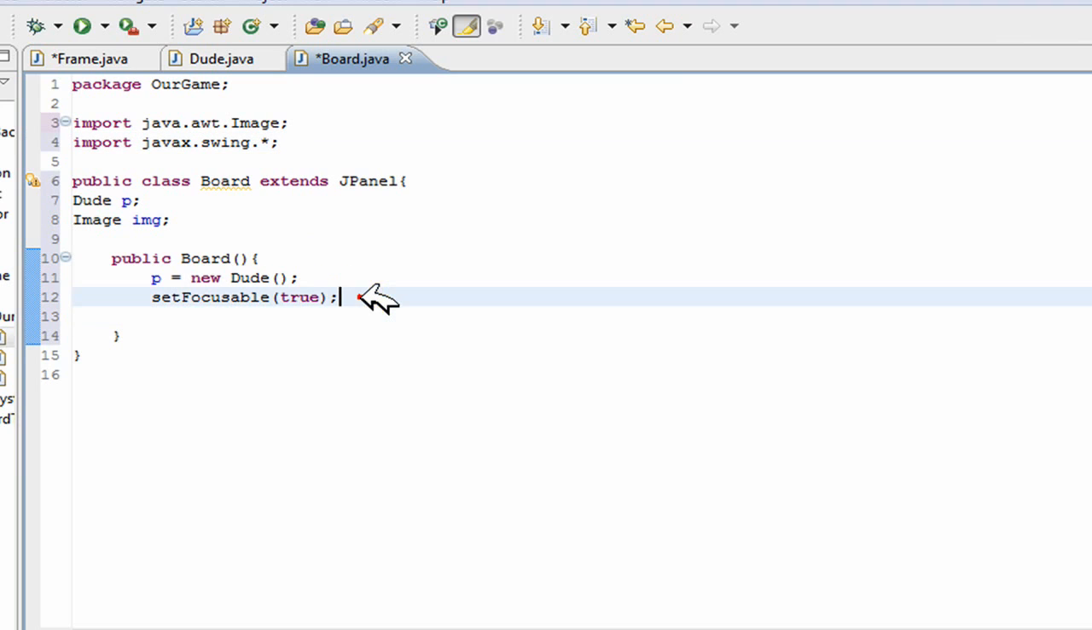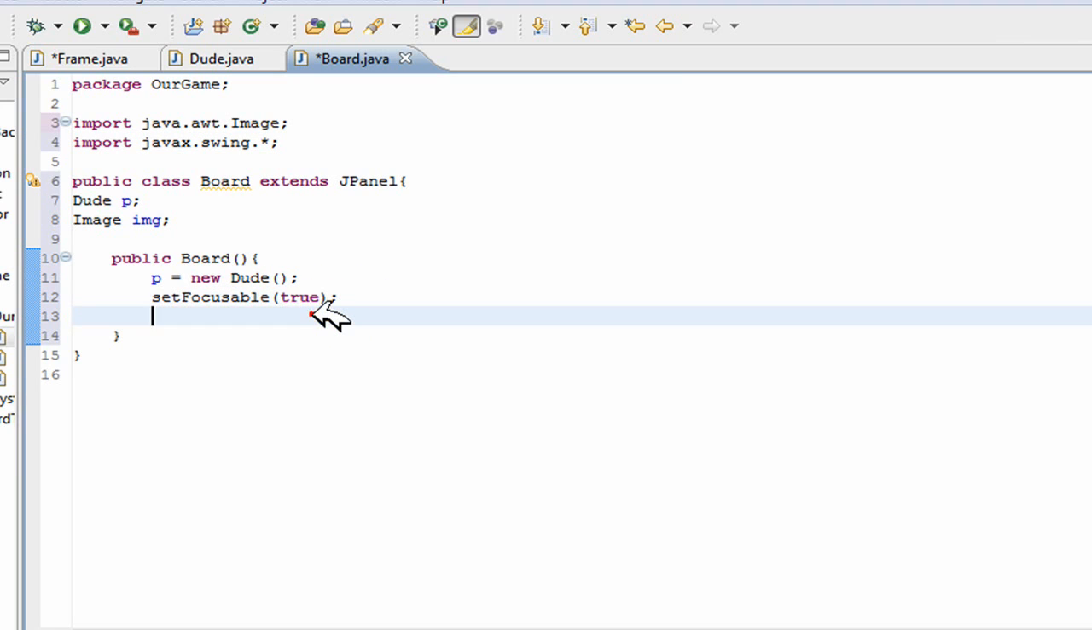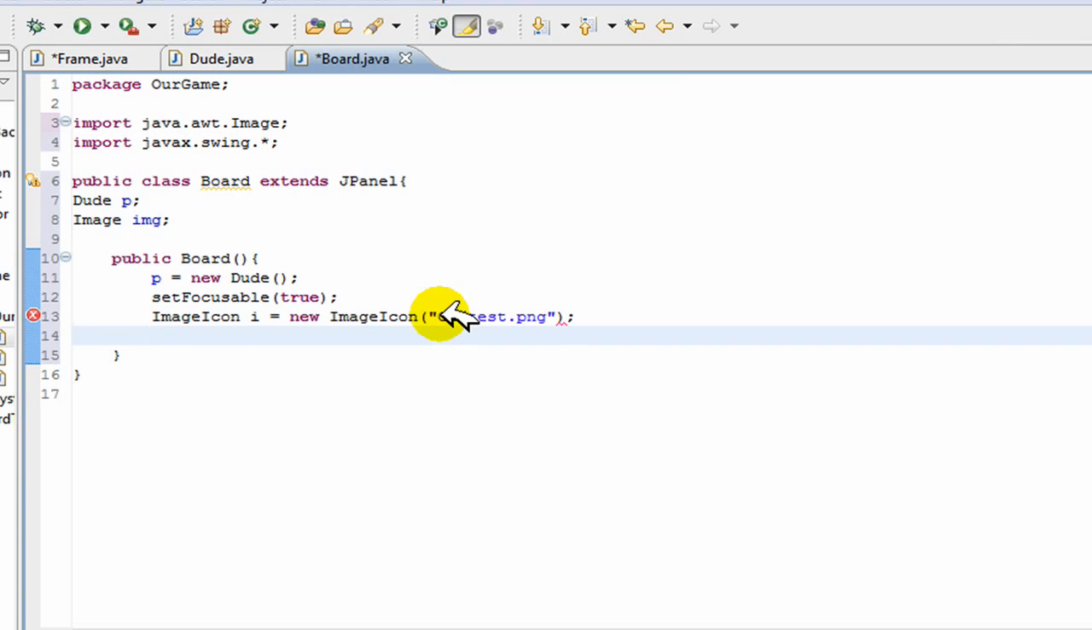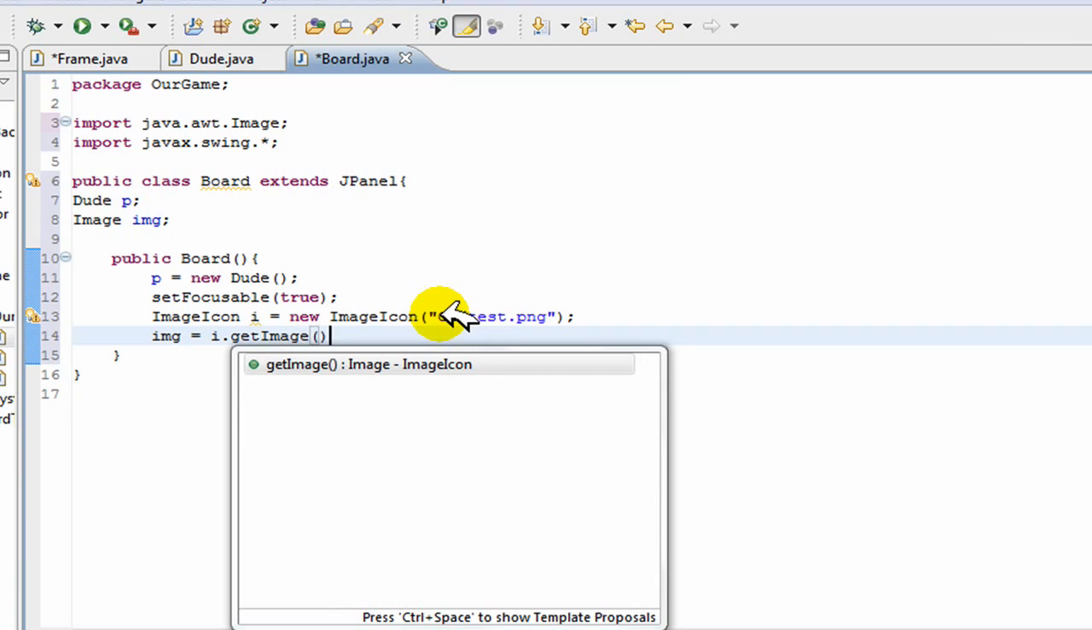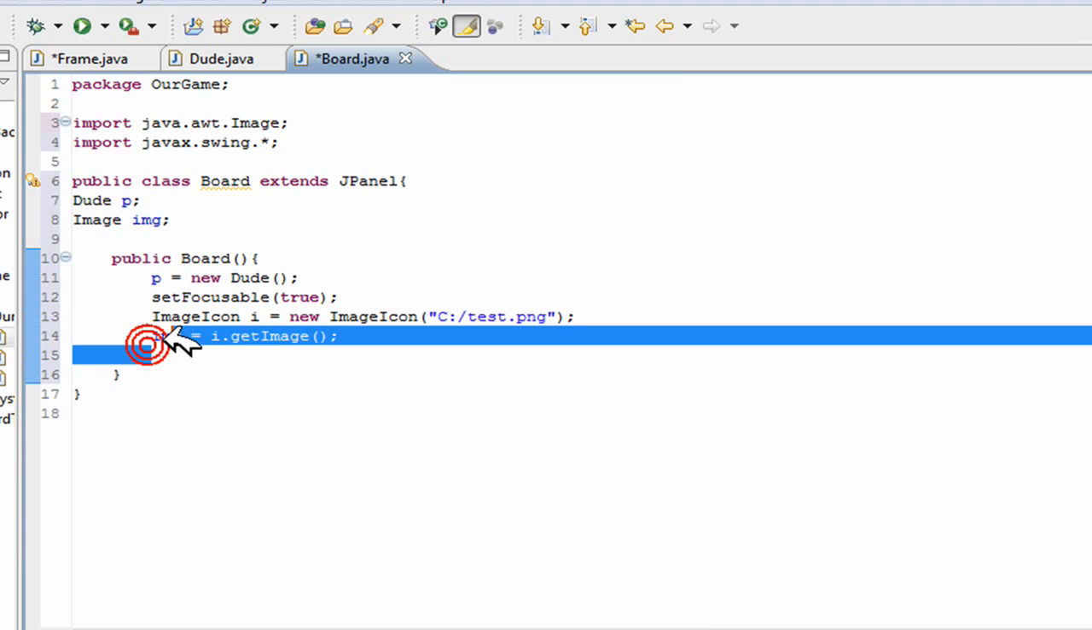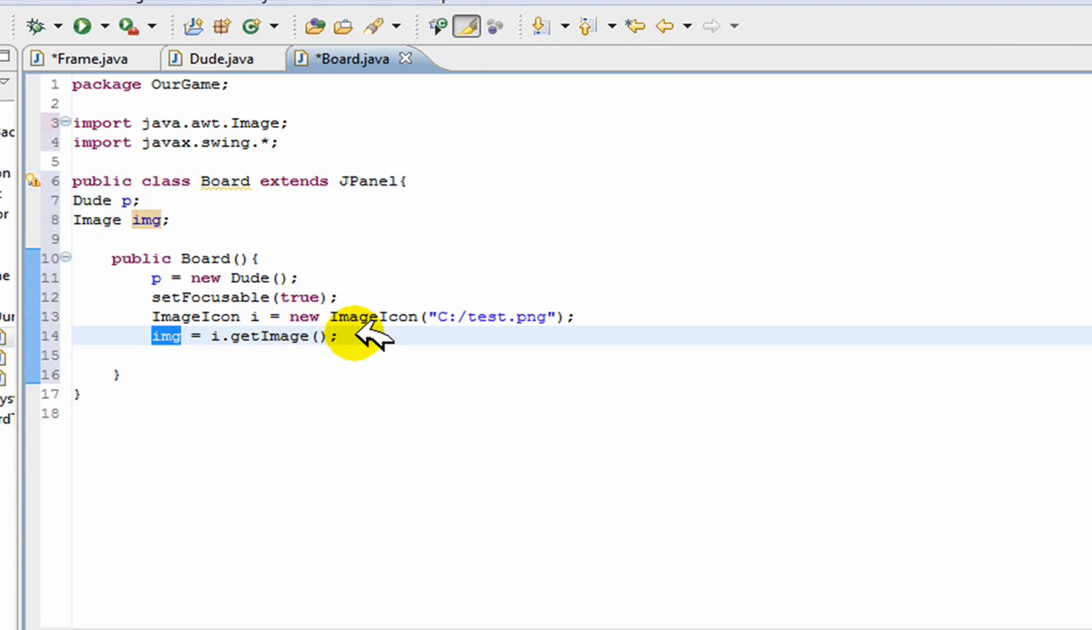So now that that's done, what you have to do is get your image. So it's done by image icon i is equal to new image icon, and here's where the path for the file goes. And now my background is saved under C test.png. And next, what you got to do is go img is equal to i.getImage. So now at this point, img stores my background image, and that's exactly what I wanted to do.